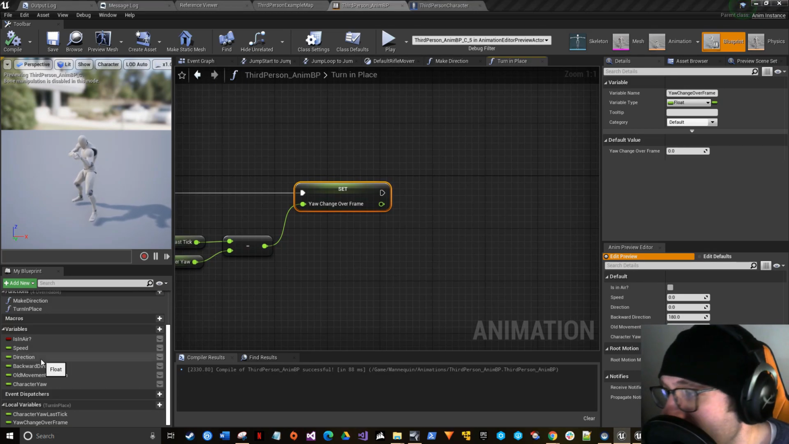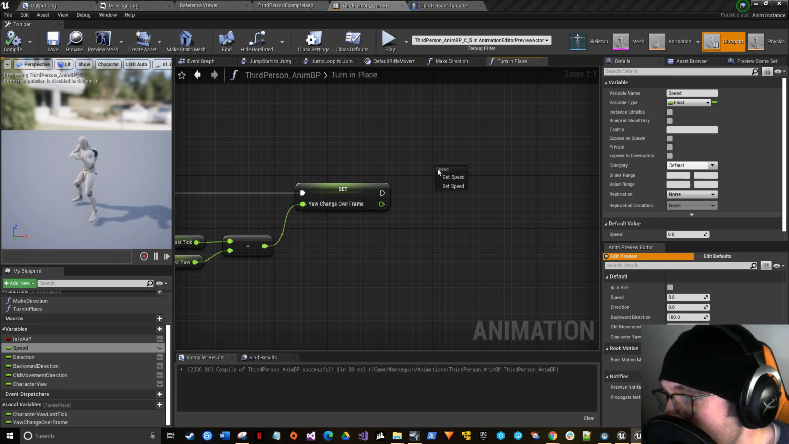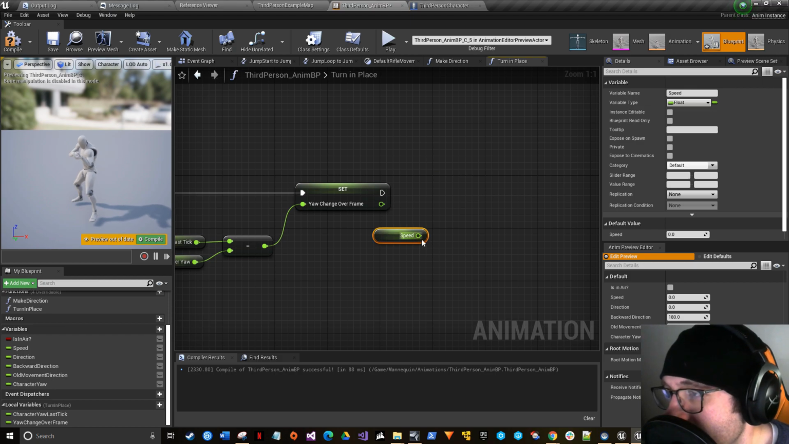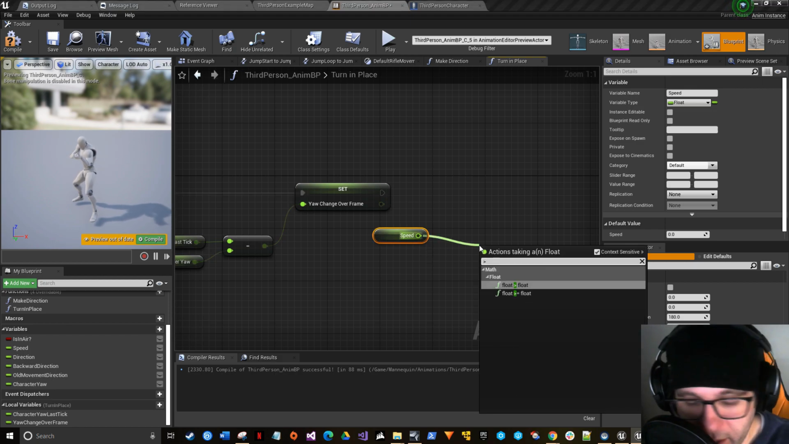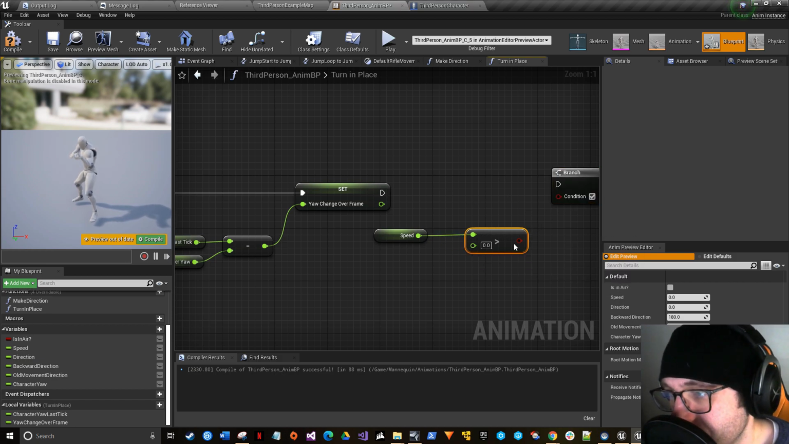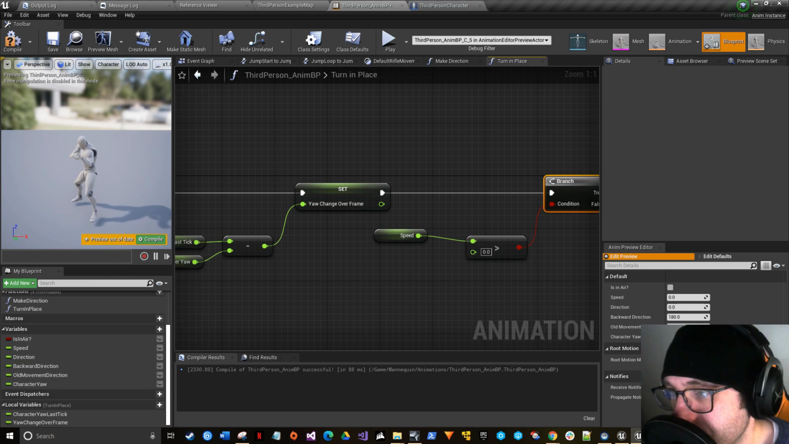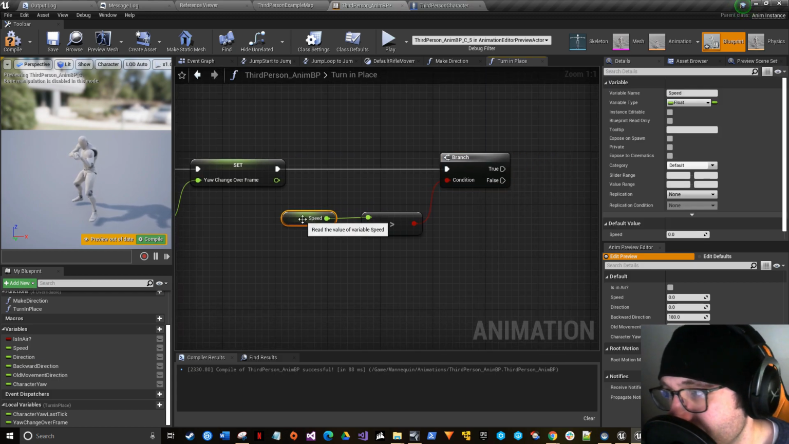So before we do anything else, we need to check our speed. If we are over the speed of 0, which means we're moving, we don't care about turn in place, because turn in place only occurs while you're in place, which means not moving. If you turn your yaw while you're moving, your character is going to change direction, and his walking animations are going to cover it. It'll look right.